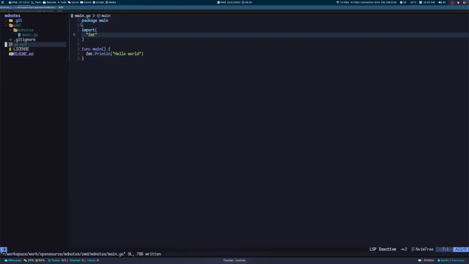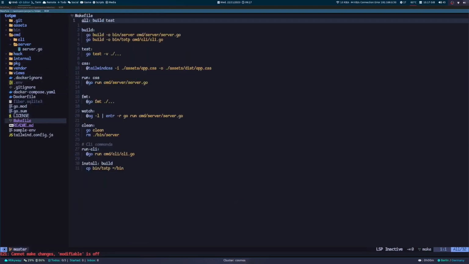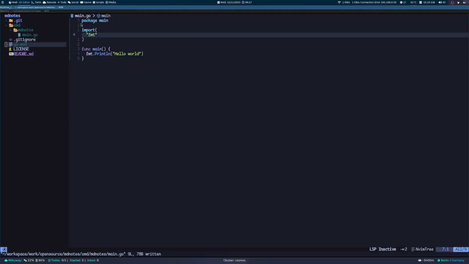Now I like to prepare a makefile so that I don't have to run big commands like go run. So let's see what I have in the makefile. Okay, we can have a build, test, and also the CSS. Let's just copy the whole thing and then we'll modify it afterwards.